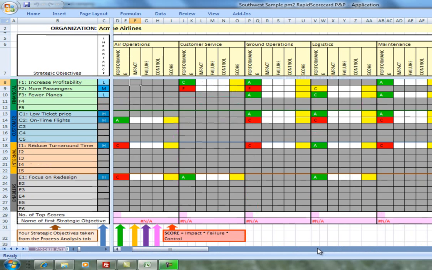Process-OD for Organization Design. Now, I've split the screen so we can see it more easily, but what we have here is again the same list of strategic objectives, the same processes, and in fact we've brought forward the same score from the previous sheet. What I've done though is inserted additional columns that let us evaluate the impact, the failure point, the control point, and the net score for each of those processes.